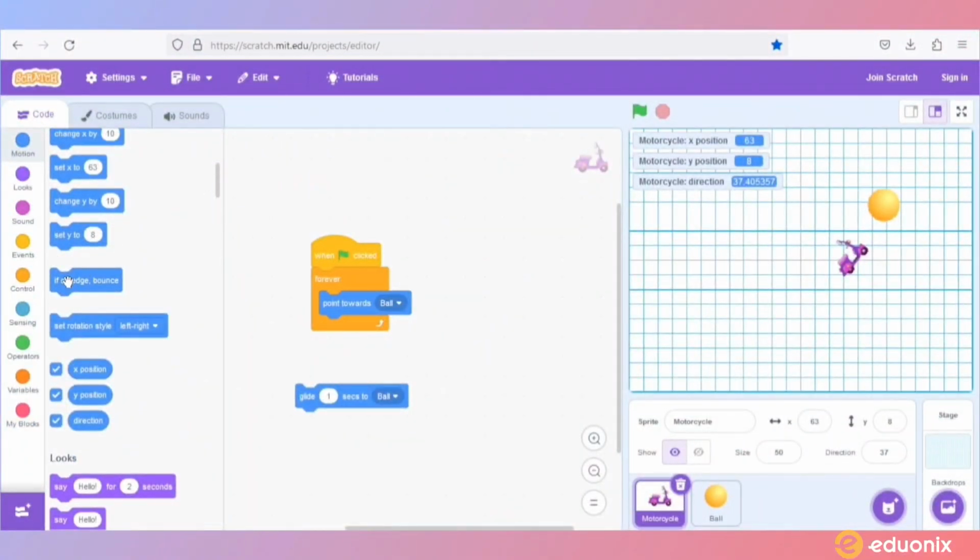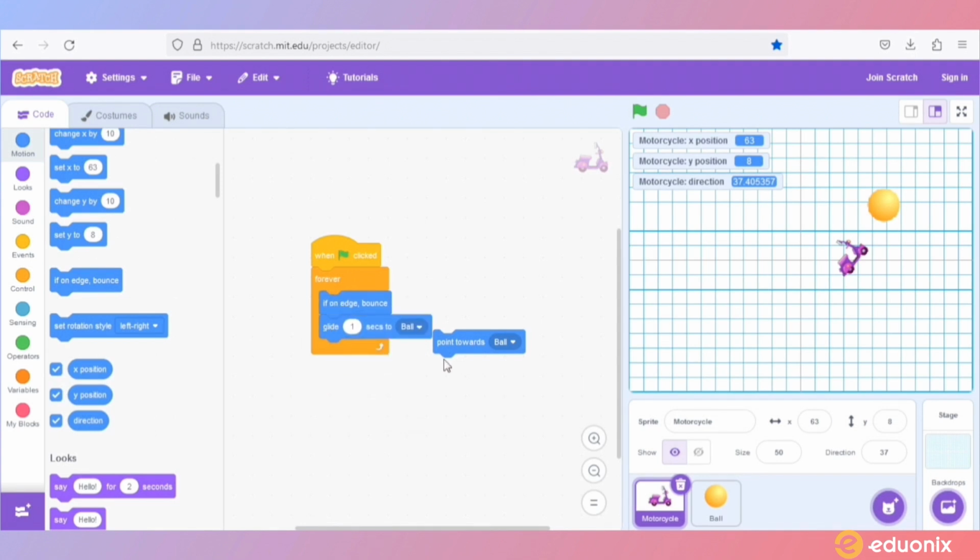The if on edge bounce block causes the sprite to bounce off the stage edges. This is a very much needed block, especially in games. Sometimes the sprite may walk off the stage if unchecked. This block helps prevent that, and it can also be used to create a bouncing effect for sprites. Try the script shown here.